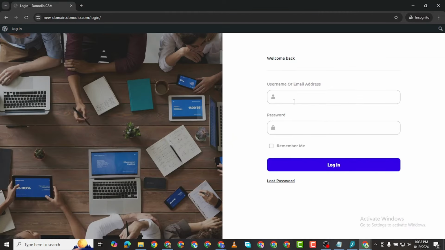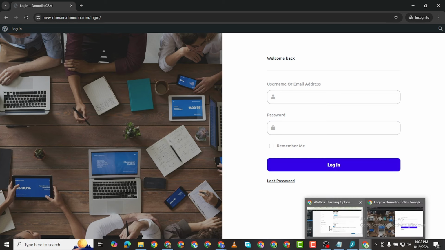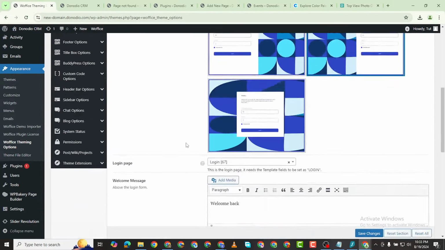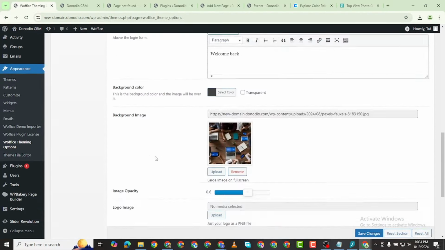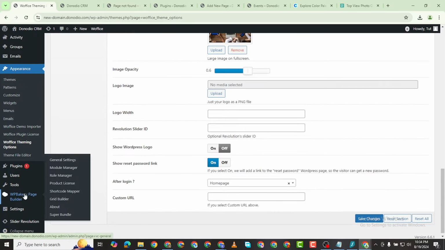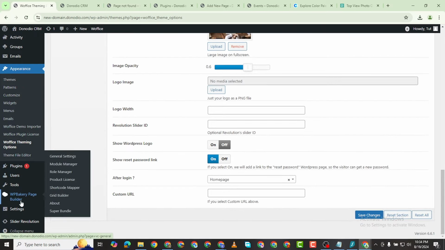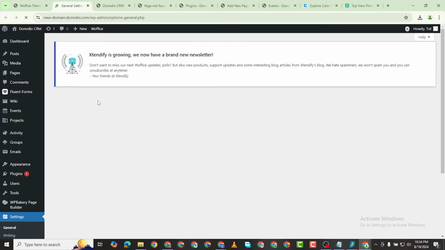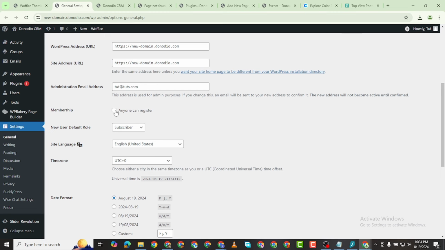Now, but what if you don't want people to be able to sign up, as in create accounts here or anything of that sort? You just don't want any account creation on your website. So what you are simply going to do is come to your settings, come to general, and then where it says anyone can register, you toggle this on or off.